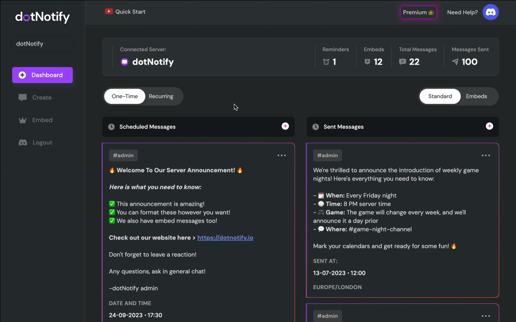.notify is a web application that allows you to manage your messaging all in the one dashboard that you can see on my screen here. And this opens up many more features to your Discord announcements and reminders, such as creating better formatted, better looking announcements, but also managing different messages and reminders across different channels really easily.